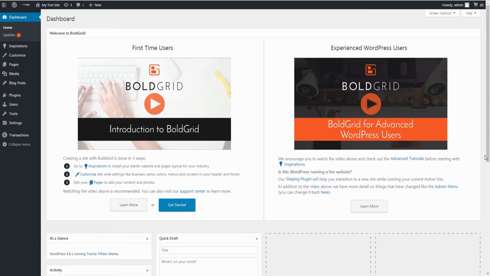First, the traditional left menu has been altered to add inspirations and transactions. Posts have been renamed blog posts, and appearance has been renamed Customize.